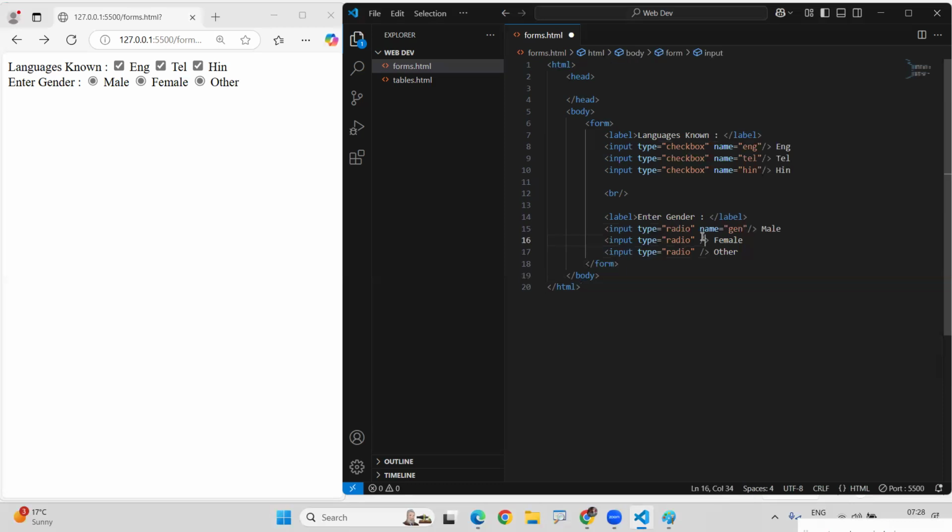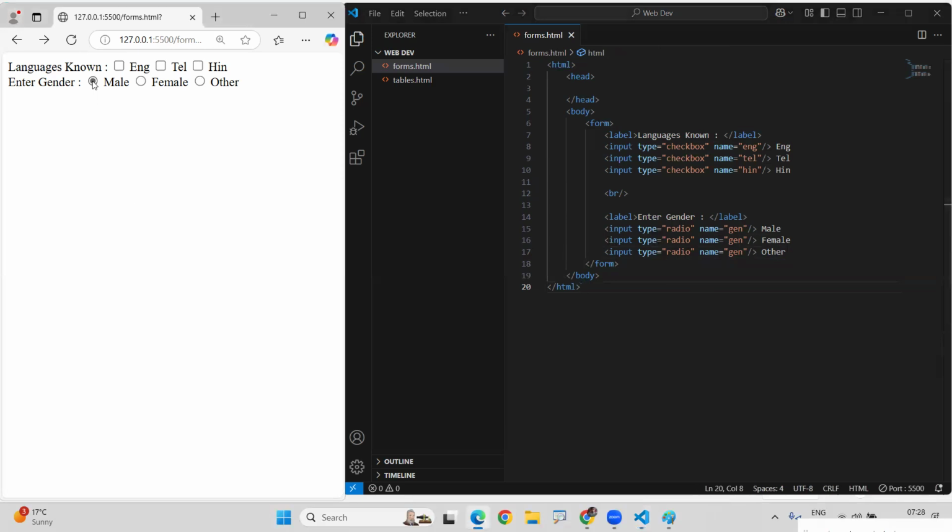Like gender, we are writing gen, gen, and gen. Now look at this. If you select female, male will uncheck automatically. Once you click on other, that will automatically go. Hope you got it. This is the way we write this.